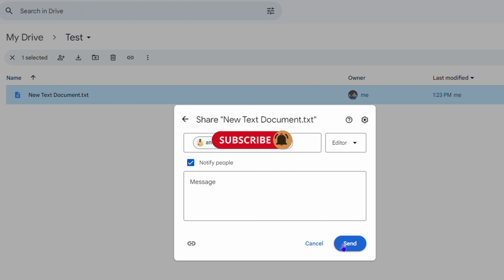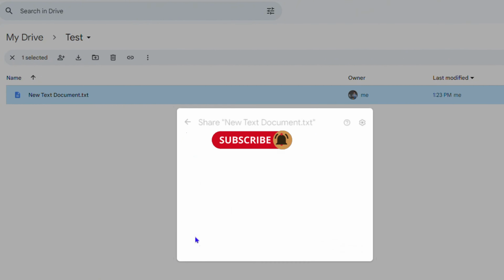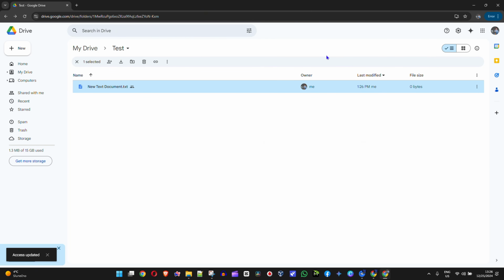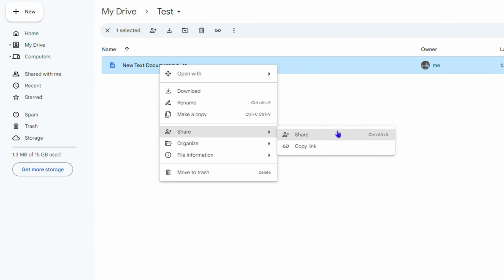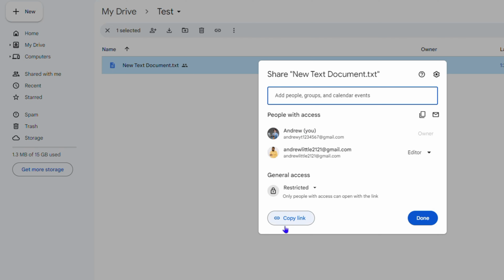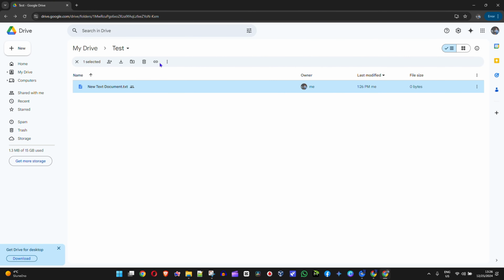Click on Send and they'll receive an email, and I will show you what that email looks like because I used a real email address. You can also copy the link and give it to them. So I'm going to show you how you would do it if you want to copy the link. You would click on Share, and here you choose the person's email address, and you have the option to copy the link right here. Now let me head over to the other account and show you what that person would receive when you share it with them.